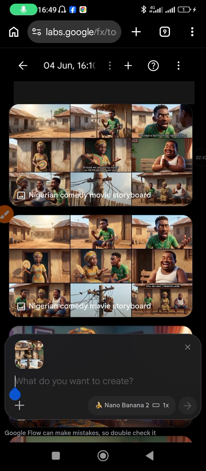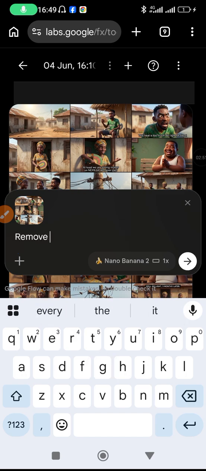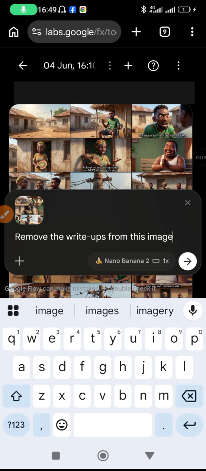So what I'm going to write, I will put this prompt. This is just a general prompt that you can craft from your head. I'll say remove the write-ups from this image. That is the simple prompt I want to give it. It's going to remove the write-up because it knows I don't need it, because I know what I want. So I'm telling it that I don't need the write-up, remove it for me. Okay, so I will send it again and let's see what it's going to give to us.